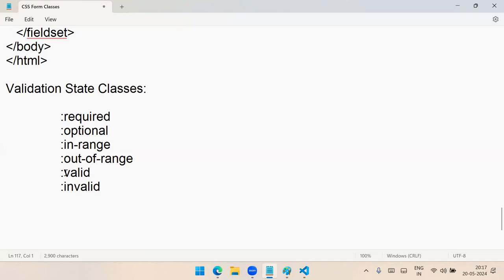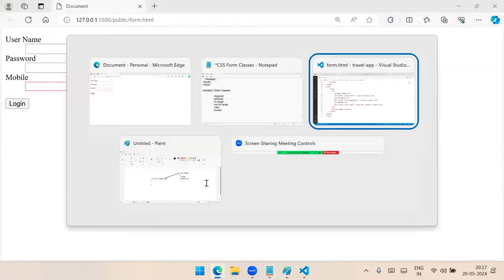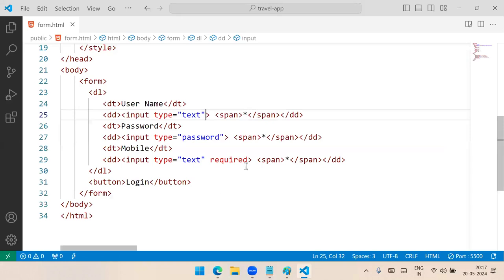Similarly, we have valid and invalid. What is the concept of valid and invalid? Suppose you see this, okay. I will not use any required; you can give required or anything. Here, I will keep this as mobile. Mobile has a pattern. You know, mobile has a pattern. What is the pattern? +91 then \d 10-digit number. I'm just writing some pattern.